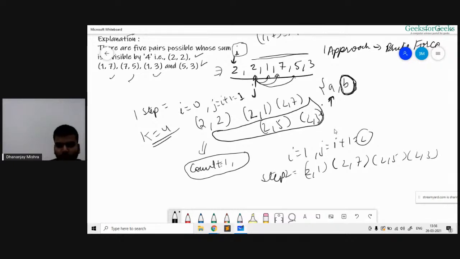Right. So now we will check, as discussed before, whether the sum of the elements of all these pairs will be divisible by k or not. So 2 plus 1 is equal to 3, and it is not divisible by 4, so it will not be counted. 2 plus 7 is 9, not divisible by 4. 2 plus 5 is 7, not divisible by 4, it will not be counted. 2 plus 3 is 5, not divisible by 4, not counted.